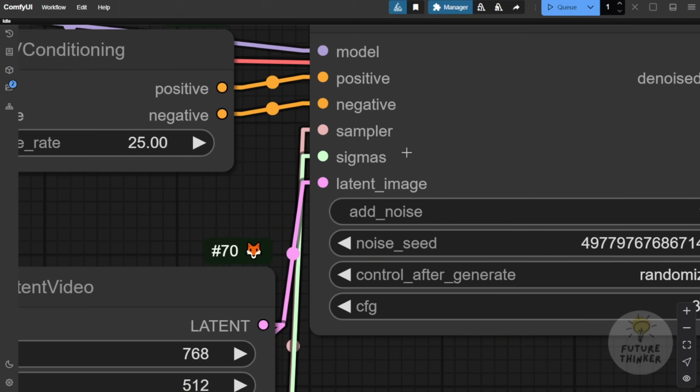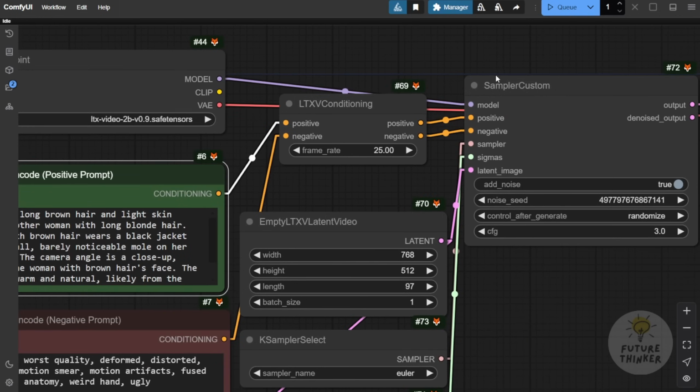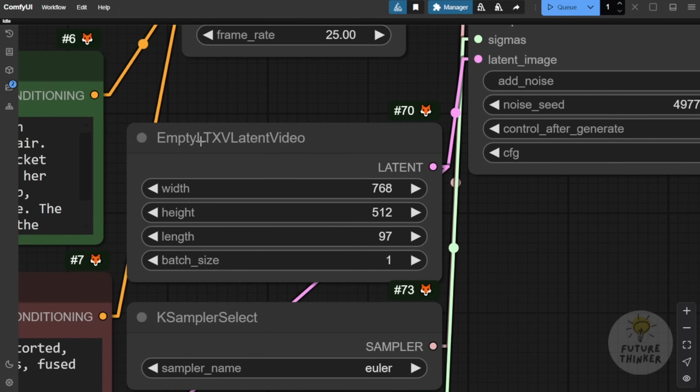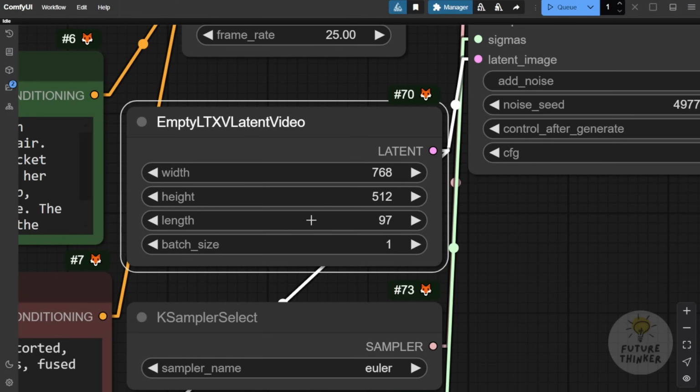ComfyUI, and also between the condition, the text prompt, and the sampler condition, we have to add this LTX conditioning for converting the frame rate and pass through the positive and negative condition data to the sampler for processing, and then the empty LTXV latent video. This is going to be setting the width and height, and then the length represents how many frames are going to be generated in the output video. So in this, here is 97. So you can imagine that if you want to generate like 5 seconds of video, you will need like 121 frames to generate such 5 seconds length and other things.